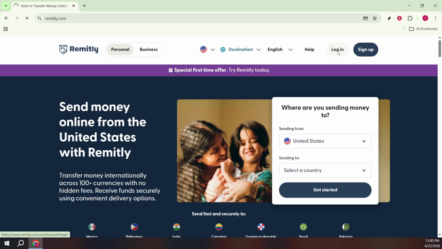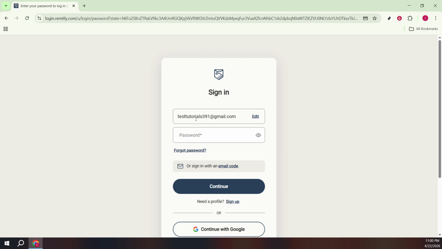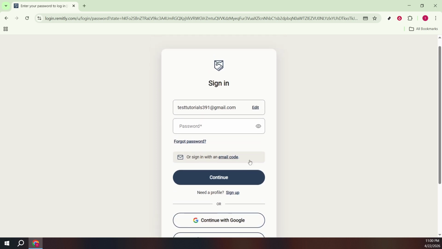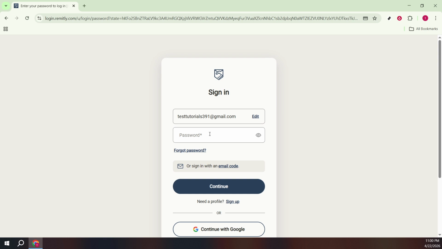That's it. You went to the Remitly website, opened the account menu, chose Settings, selected Profile Information, scrolled to My Remitly, clicked Close My Profile, acknowledged the warning, and confirmed the closure. If you ever decide to use Remitly again, you'll need to create a new profile.